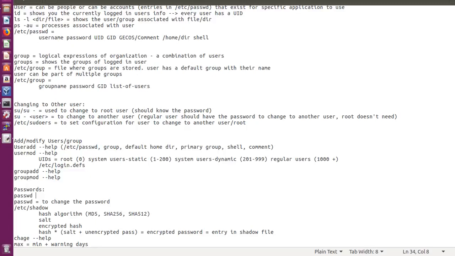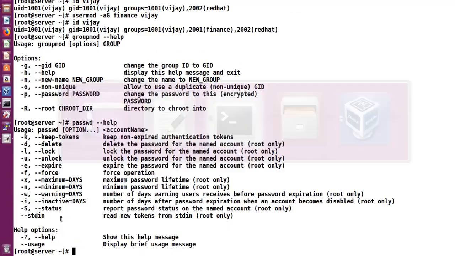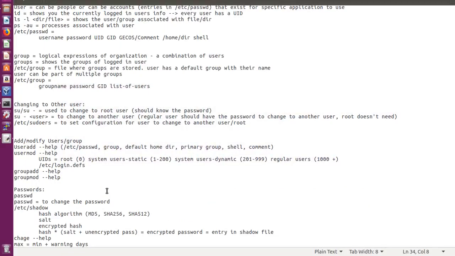And mostly, the root can change anyone's password without knowing their old password. However, the user cannot change others' password or their own password without knowing the old password. Okay. And we have already seen that whenever a password is changed, it changes the password in a file called /etc/shadow.